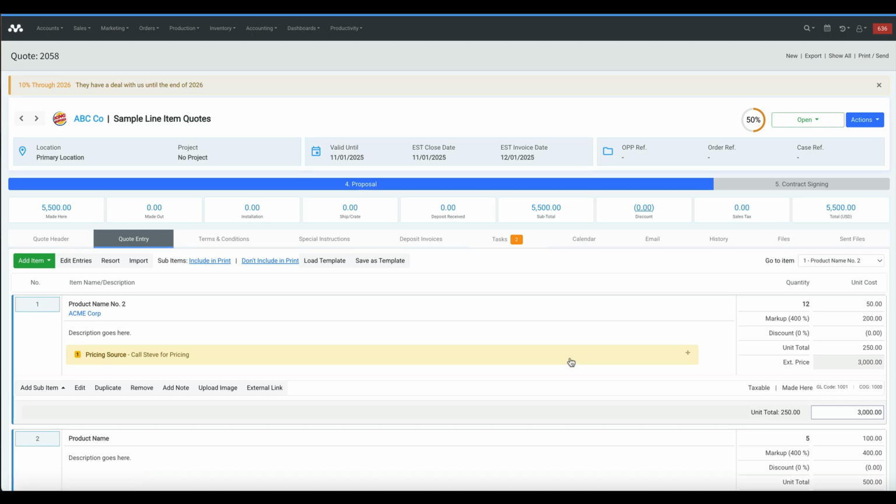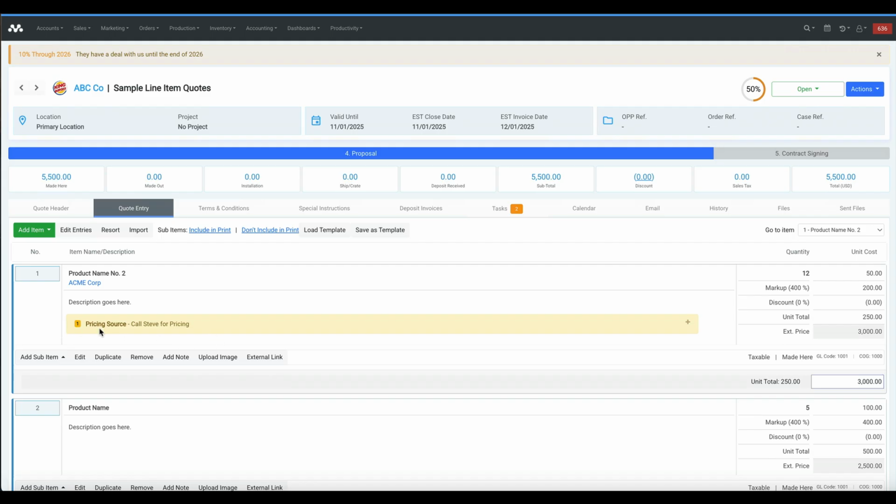Very nice feature. First of all, it's obvious that I have a note that says pricing source, call Steve for pricing, but it also now puts the vendor name underneath the product. So when my PM is going to make a purchase order down the road, maybe a month from now, they know exactly who to get this product from, because this is where I got all this information from, Acme Corp, and we'll be calling Steve to move forward with that.